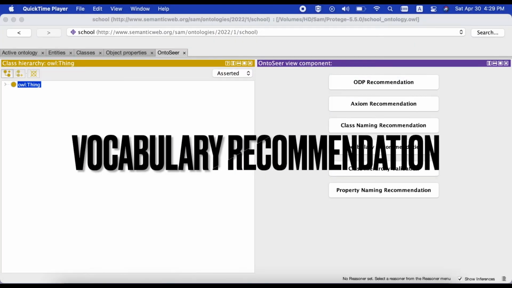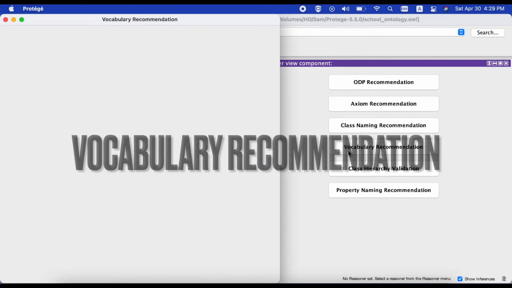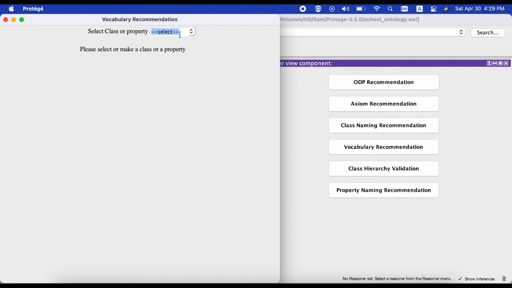Let's explore the vocabulary recommendation option. In this, from the drop down you just have to select a property or a class name which is present in the ontology. For example, I will select school. This recommendation will give us 2 vocabularies, like FOAF and AISO, with their IRIs.